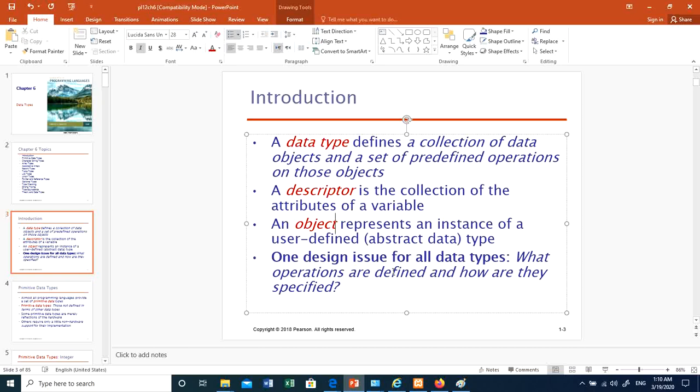We will be left with what we call one design issue for all these data types, which is what operations define these data types and how they are specified in your programming language or scripting language. We will go into details of these primitive data types and the different operations performed on those data types.